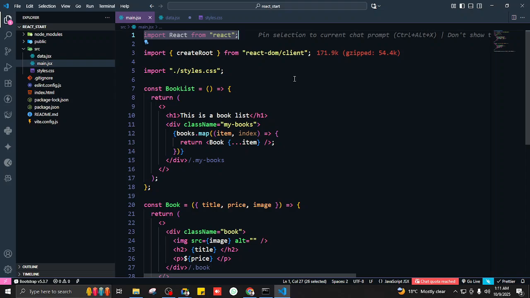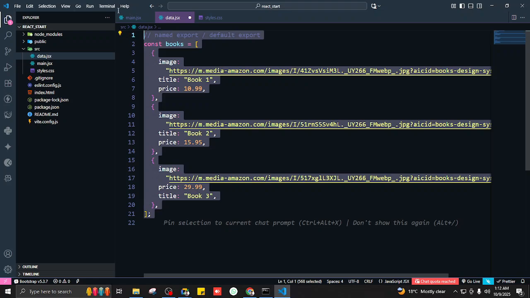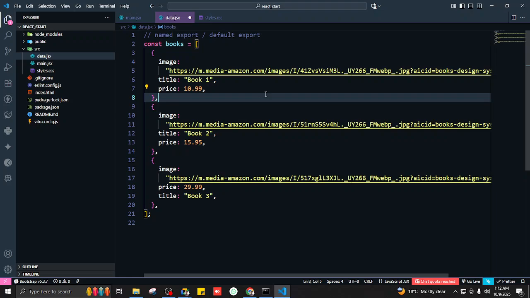The second difference is you cannot change the name of named imports. The name of named imports needs to be exactly the same as they are exported with. For example, let me show you the practicals so that it's more understandable. First of all, we are going to named export this one. We're going to export it, but as a named export.